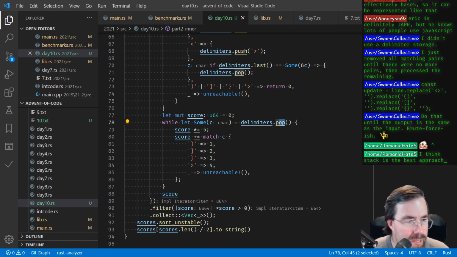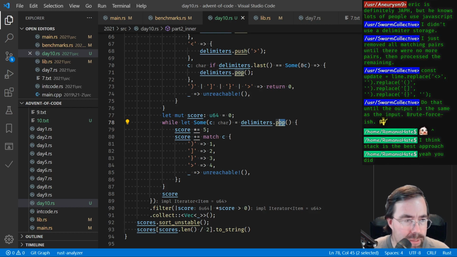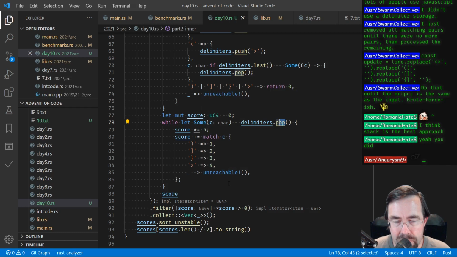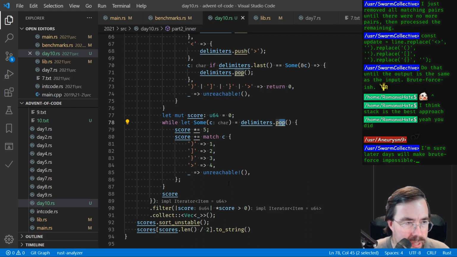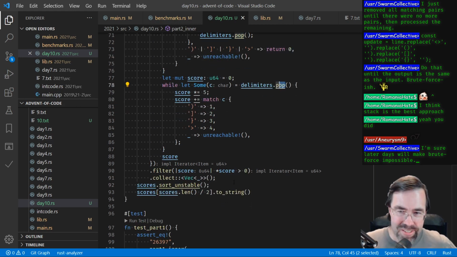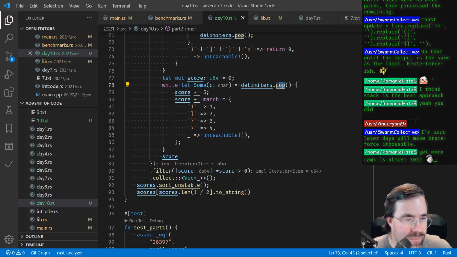Cat Peasant, I think the stack is the best approach. But if we were challenged with a low memory method, we would want to iterate multiple times, like Swarm Collective is saying, and just cross out the delimiters that match. Should letters make brute force impossible? That's what they did in 2019. I actually got stuck, I think, on day 22 or 21 because of that. Get more RAMs. It's almost 2022. True.